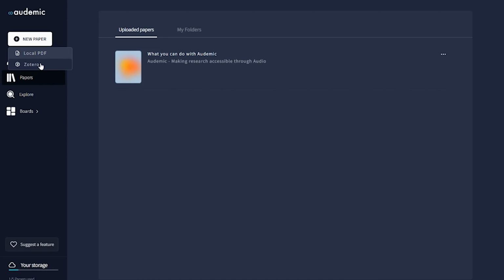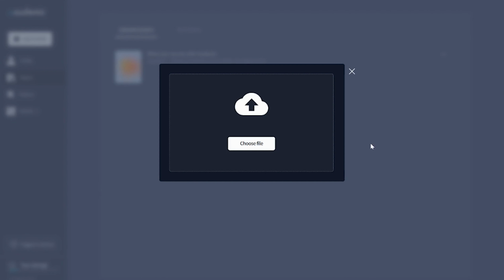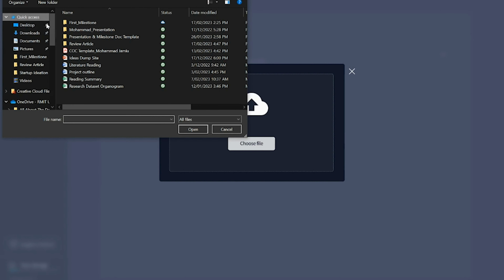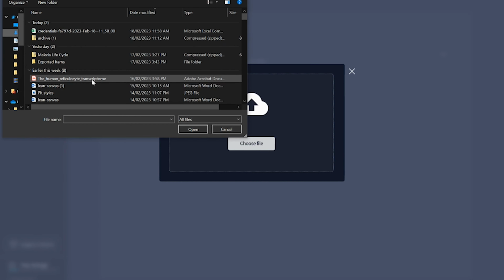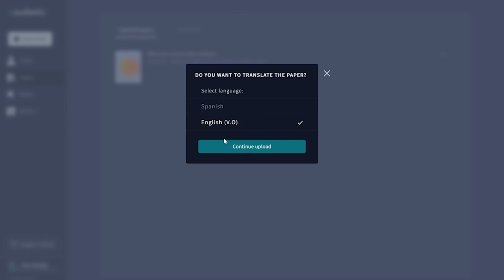So, local PDF. At the same time, Audemic can also connect to Zotero. If you are making use of Zotero as your citation library, you can connect to it, meaning that you can read your papers from your Zotero directly without uploading. But let's assume that many people don't use Zotero, so I'll click on local PDF. I'll just choose a paper from my computer.